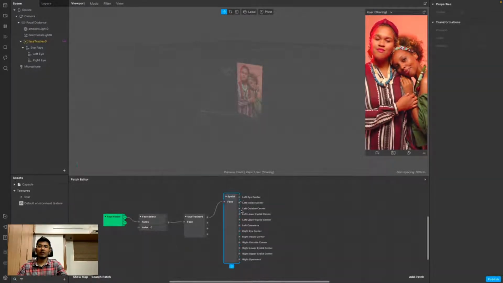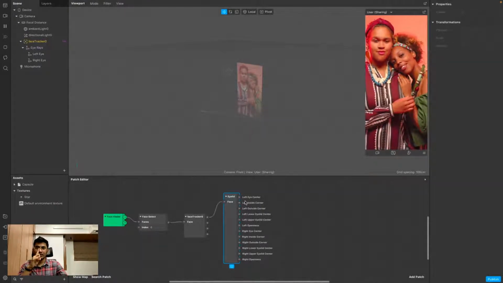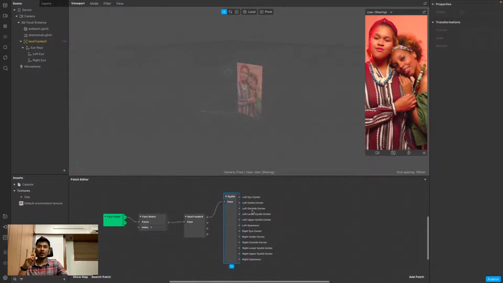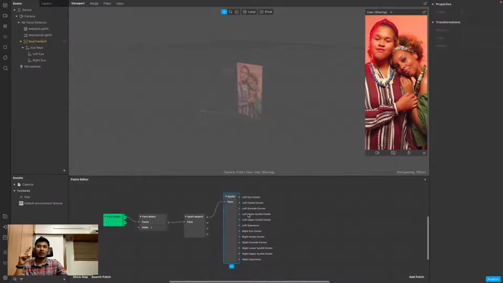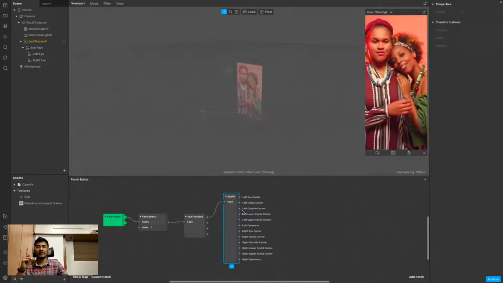So there are various options, and as per the requirement the user can use them. There are left eye center and left inside corner. Inside is basically near this part. Left outside corner is this part. Left lower eyelid center, and so on. All the things are pretty simple and you can understand them here, but we'll be using two things: one is left eye center and the other is right eye center.